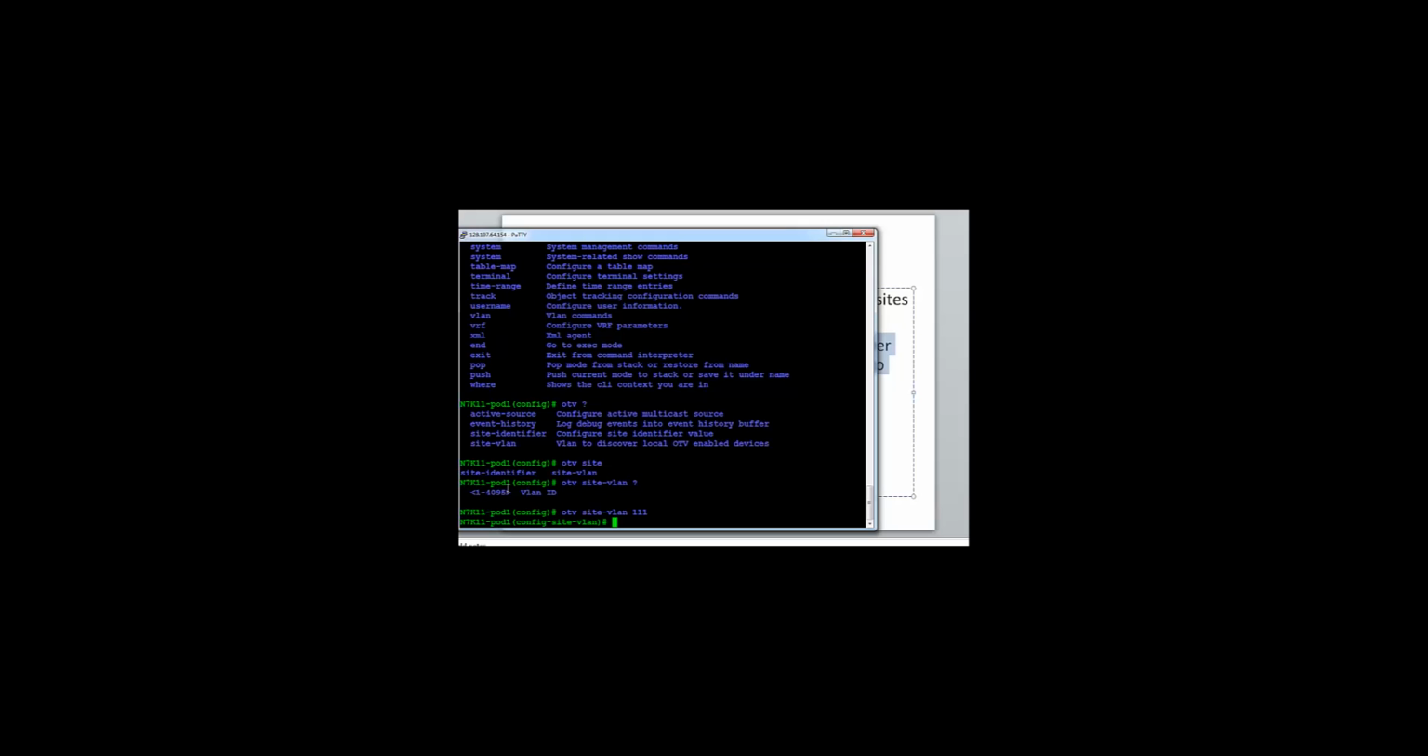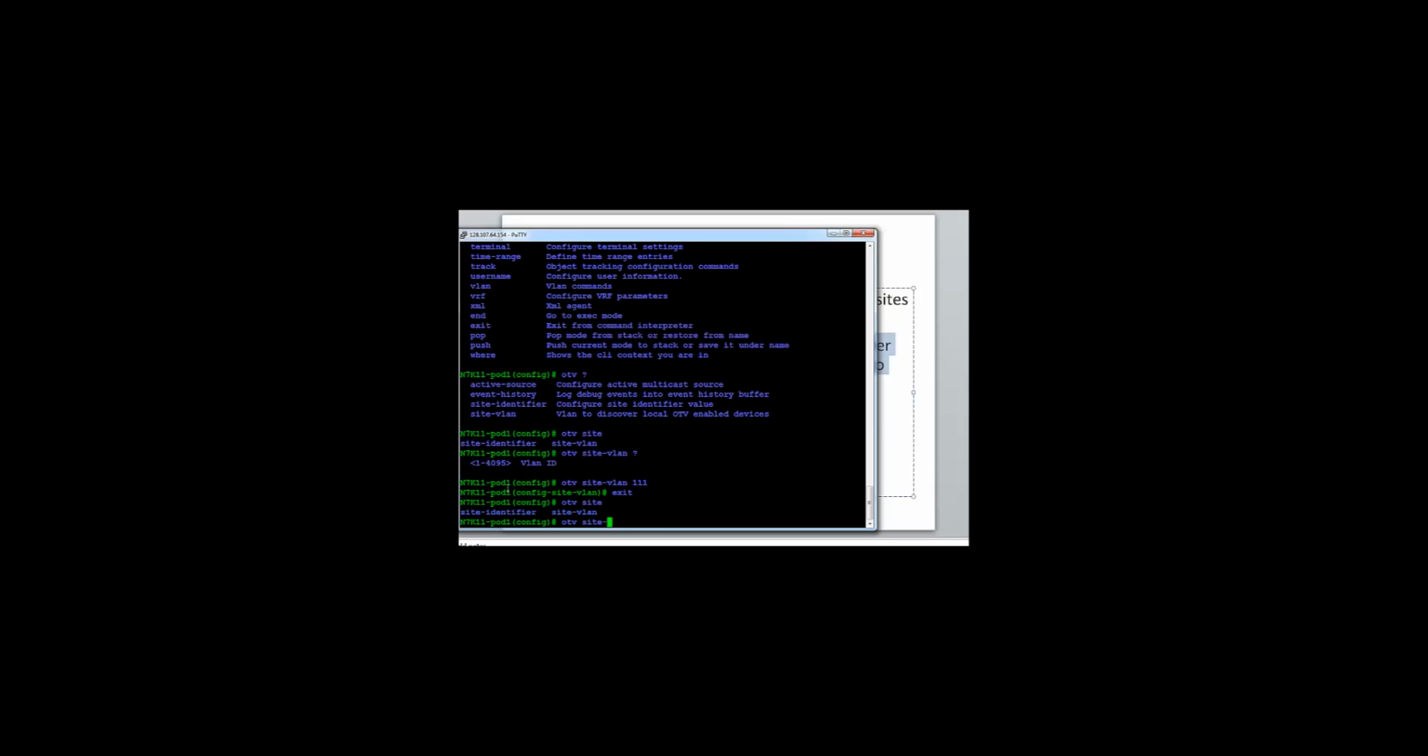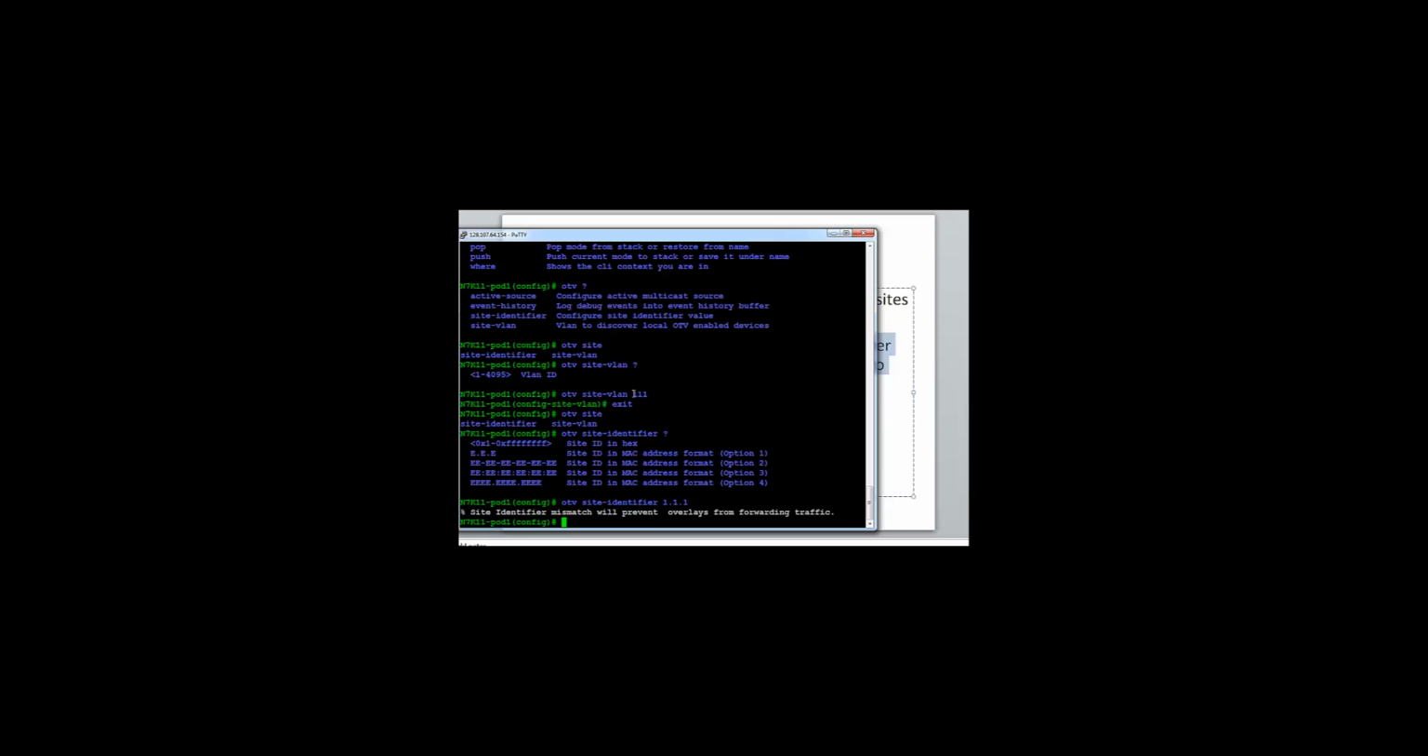All right, and I'll also do my site identifier. It's kind of like a router ID for your OTV. I'll do 1.1.1. Well, you could put it in a MAC address format because we're doing MAC routing. So I'll just do 111 because it's similar to my VLAN over here. This is more of an informational message here. You don't have to worry too much about that.